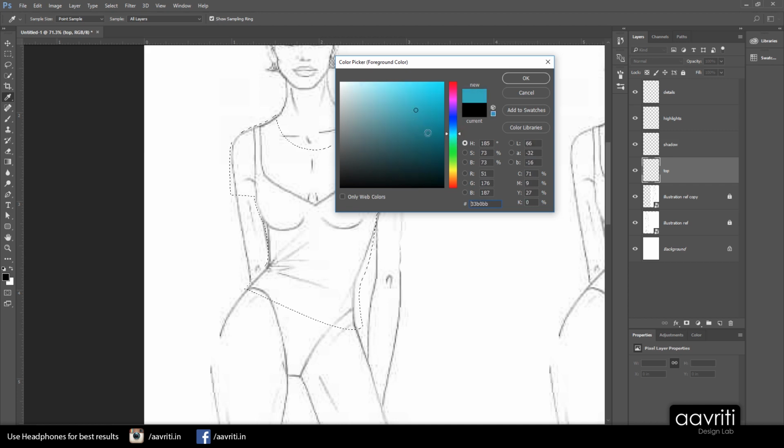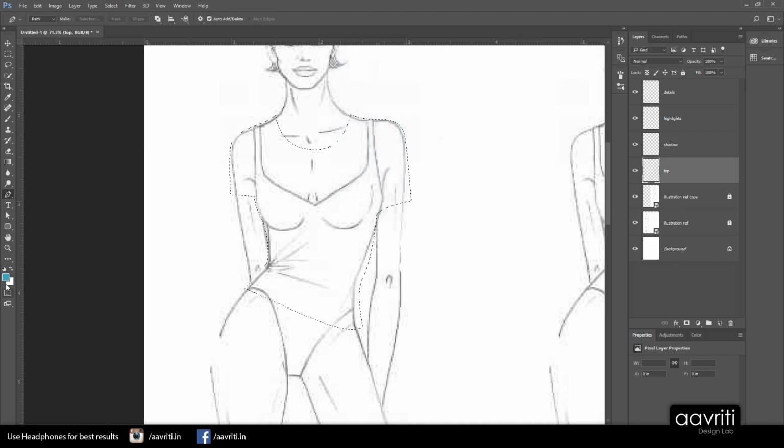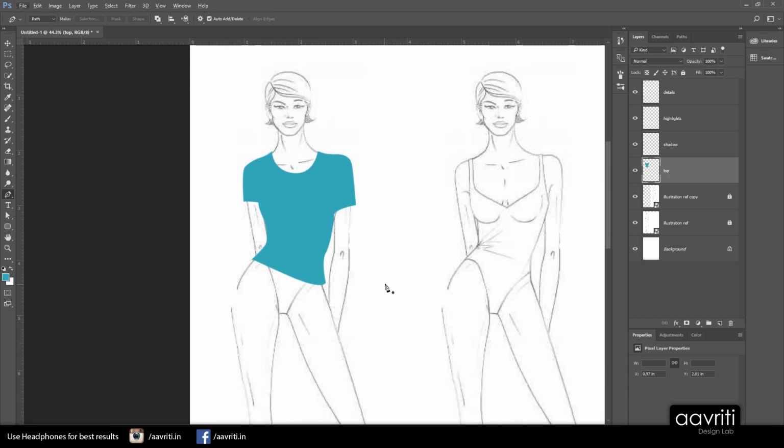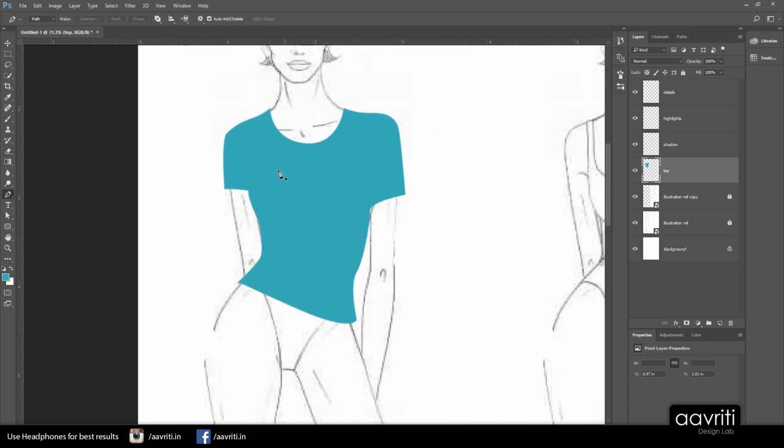Now do not worry much about the selection of color, we can change it at any given point of time. So I'm just gonna select this light teal color and then say Alt+Backspace. Alt plus Backspace is the shortcut for filling in foreground color. And then I'm gonna say Control D to deselect. So this is the t-shirt which we are going to create, but right now it looks flat, a two-dimensional shape.